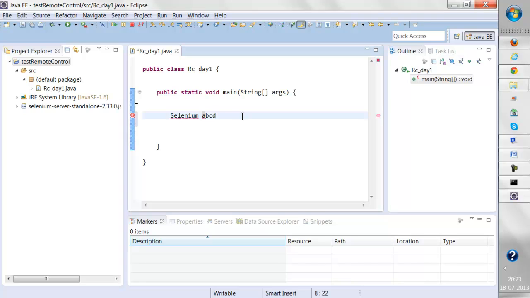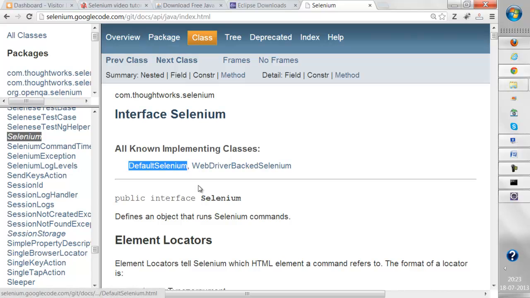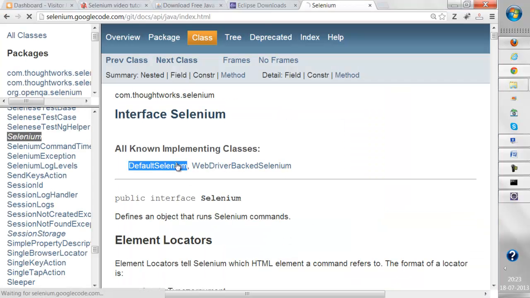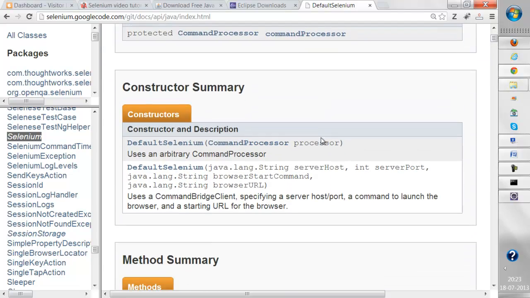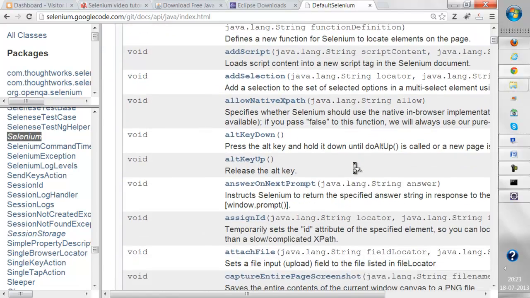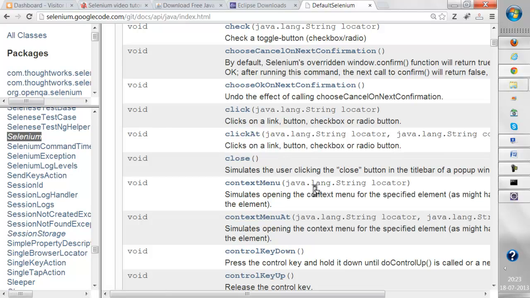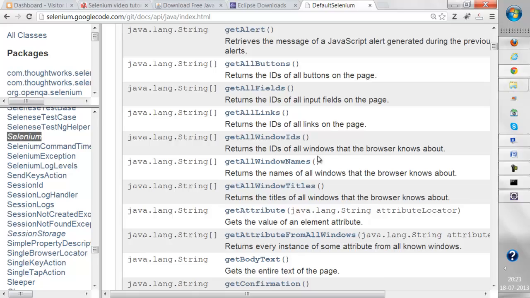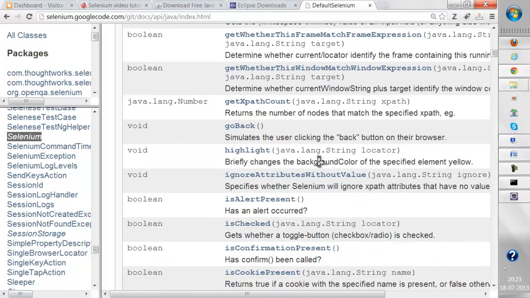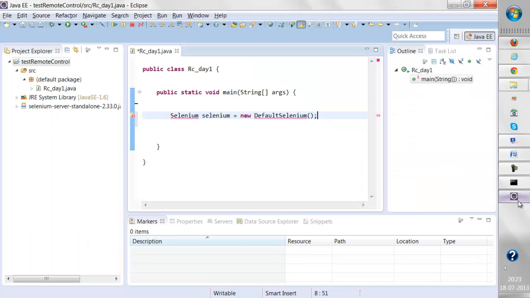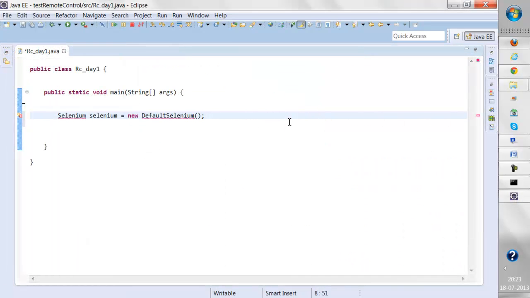I can give this ABCD or any name, but I should be giving some meaningful name, so I have given it as selenium. And then I'll create an object of the default Selenium class so that I can access the methods defined in this class. Now what all methods are defined in this class? If you click on this class, you're going to see the entire list of methods defined inside it. You can see attach file, capture screenshot, check, click, add, close, double click. These are all the methods that we're going to use in order to automate our web-based application. So to access these methods, you need to create an object of this class. And now you can see there are some errors in our program.